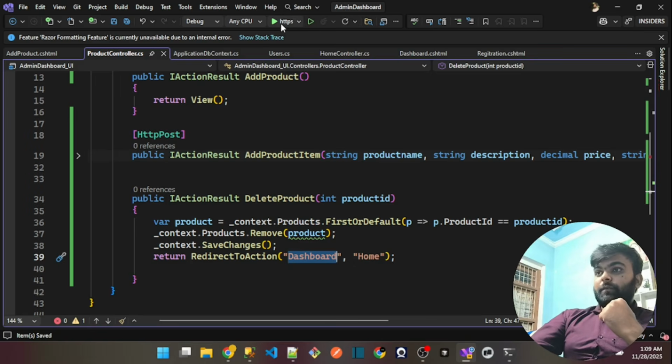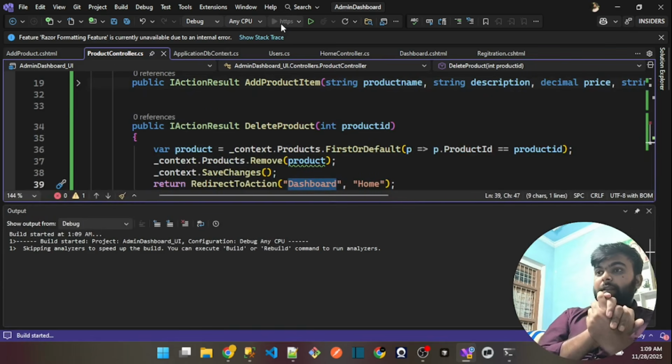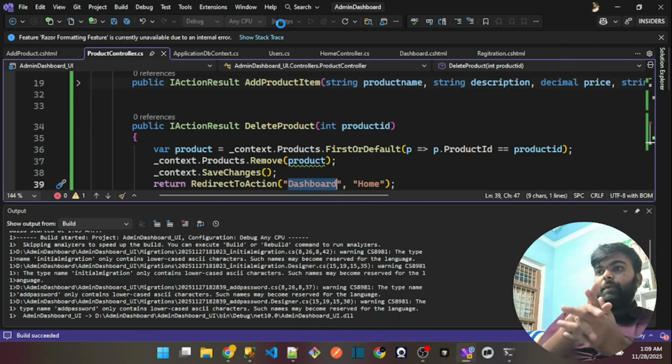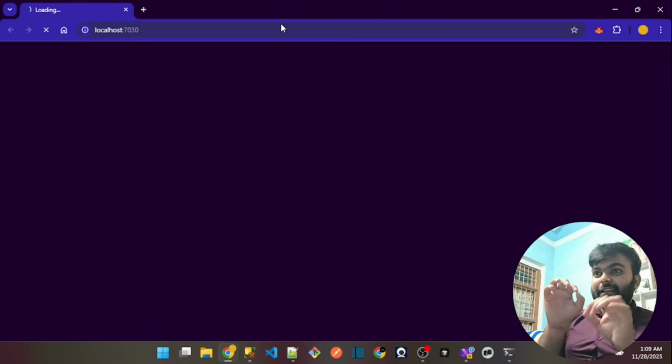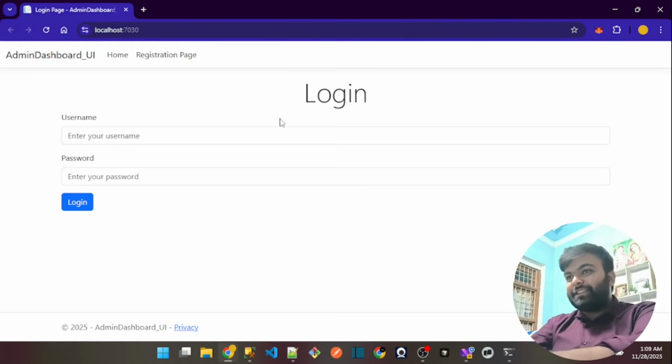Okay, so if I run this code, then you will see how the things are working, and I am also pretty excited to see whether everything will work or not. Okay, I am also curious about the things.